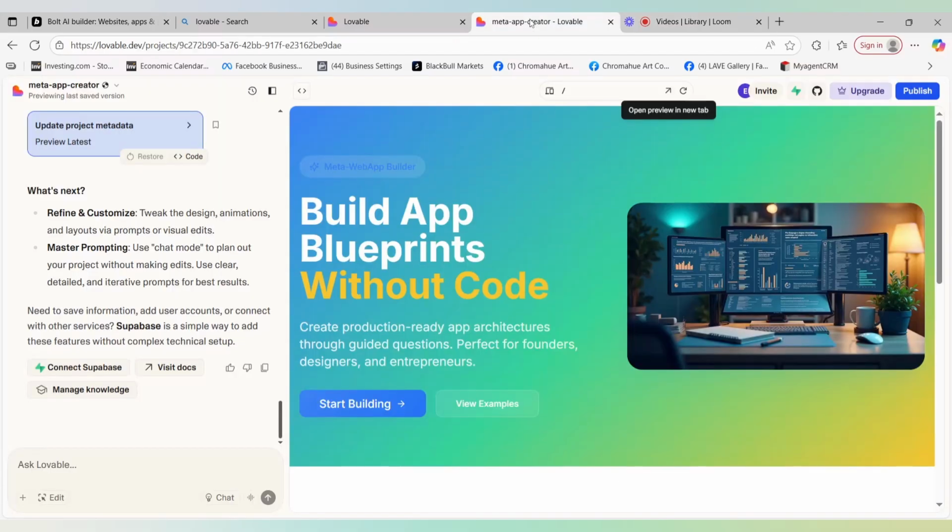Okay, so let's just get right into it. Basically, today we're going to design an app that builds blueprints without code. So this is to create production-ready app architectures through guided questions, and this is for founders, designers, and entrepreneurs.